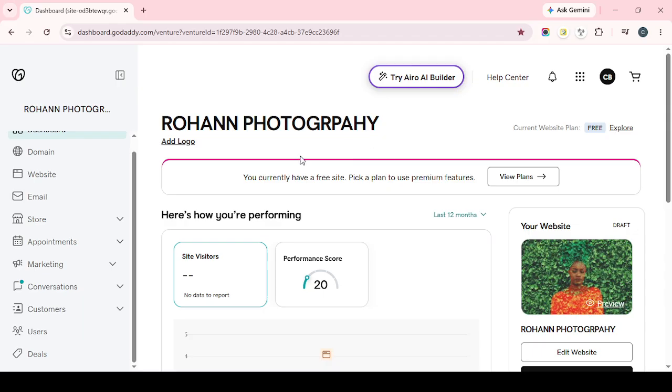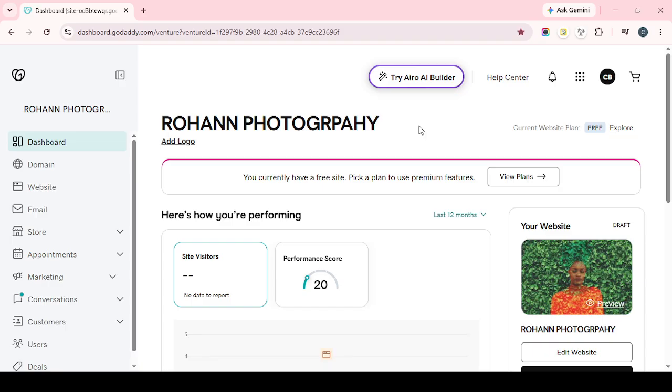Once you're inside the dashboard, look for the products section and click on it. This is where all of your existing items are listed, and it's also where you can create new ones. From here, you have two options depending on what you want to do.